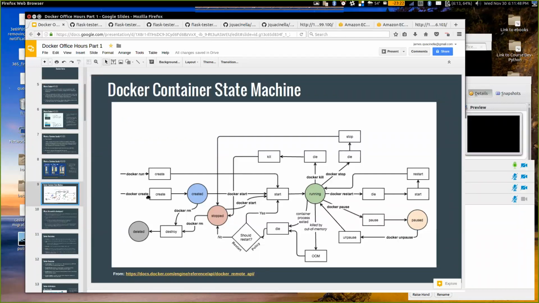If this is confusing, I would suggest that you don't worry about it too much. But the general idea is that our container has a life cycle where first it's created, and then you run a command like docker start to start the container. You can stop it, you can pause it, or you can delete it from there.